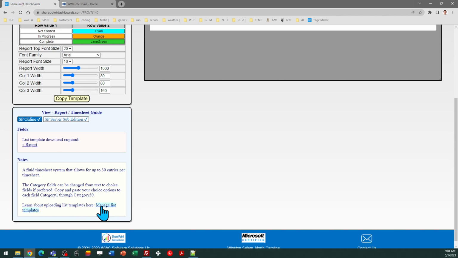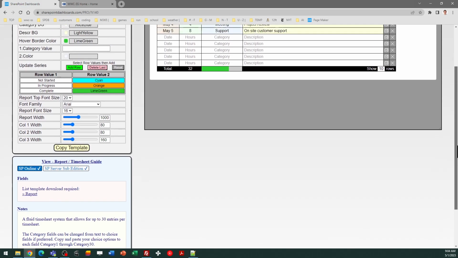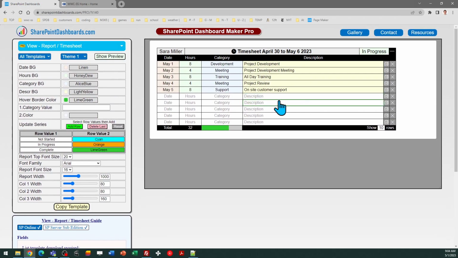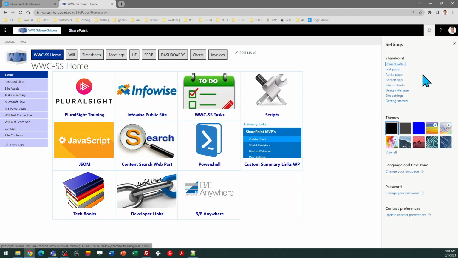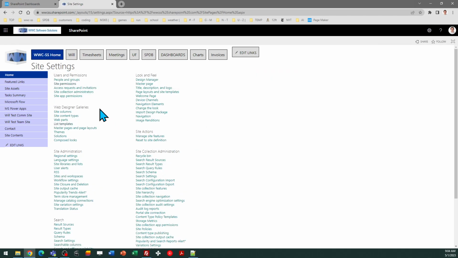If you've not done this before, I recommend that you click on the link that says manage list templates, and it will walk you through that process. So I'm going to switch over to SharePoint, and you need to go to the root of your site collection, and then you can go to site settings, then go to web designer galleries and list templates. If you don't see this, please look at the help section on the link that I just mentioned.